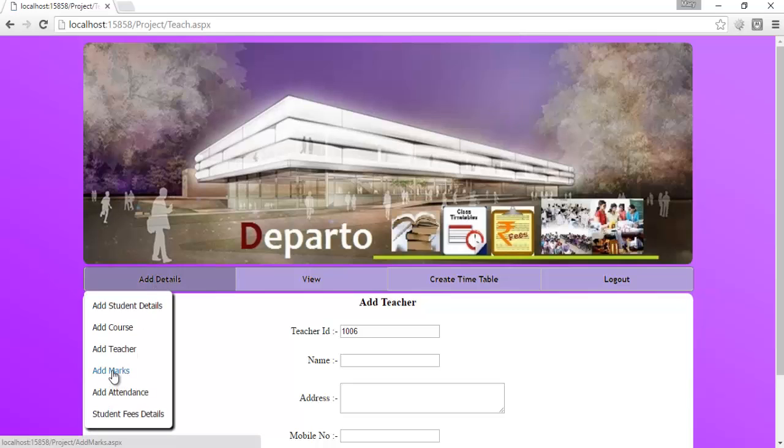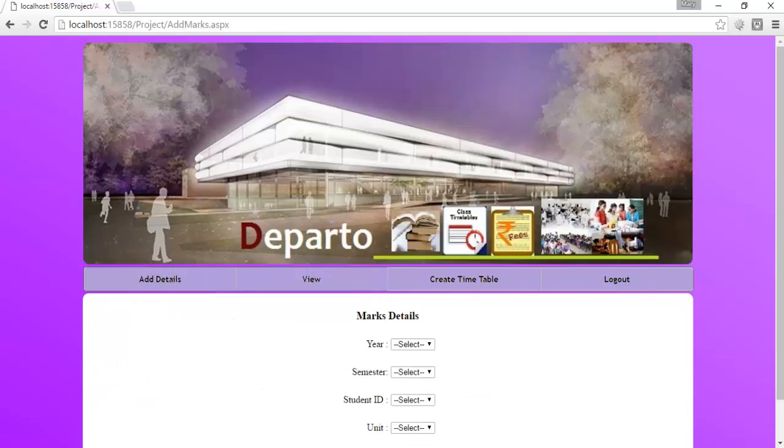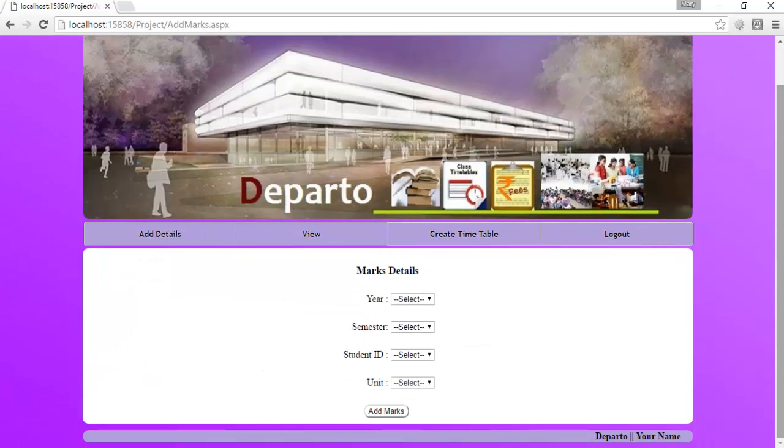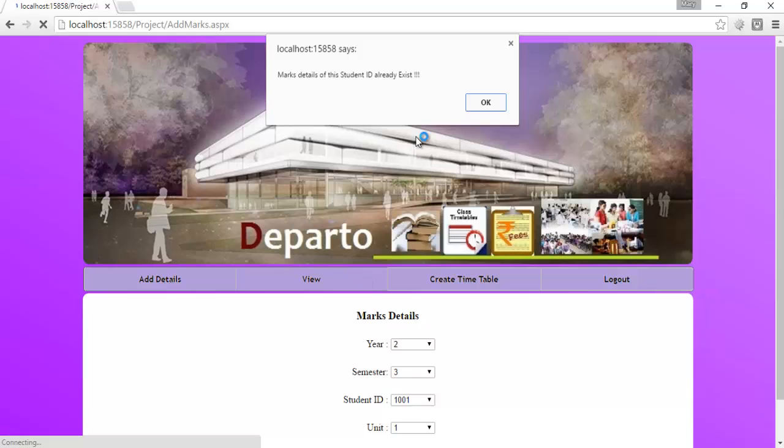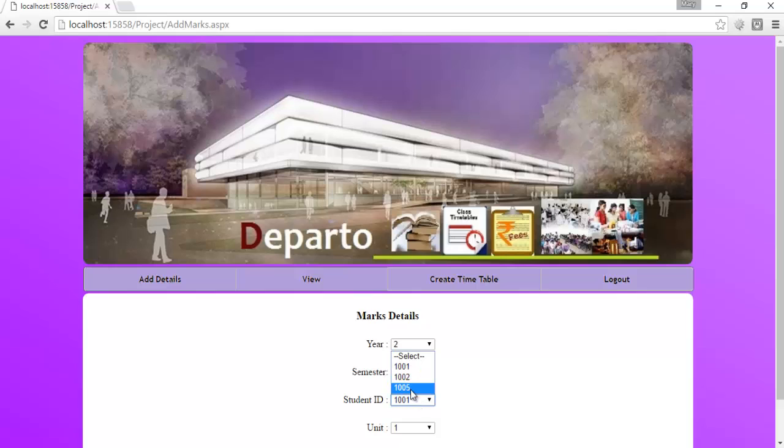Let's see the next module, that is the add marks module. Over here the admin will specify the marks detail based on the year and the semester, and he will specify the student ID and the unit. This marks detail is for internal exam, so he must specify the unit, first or second. Let's select the year, semester and the student ID and the unit. Once the admin clicks the add marks, this student ID already exists, so we select some other student ID.